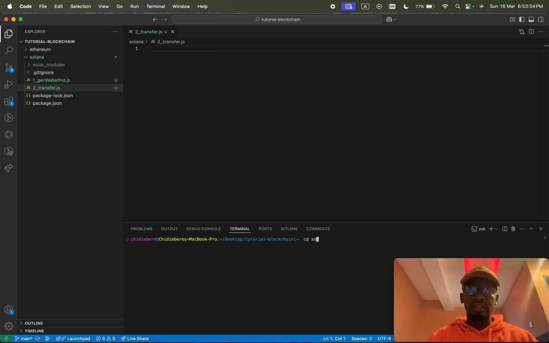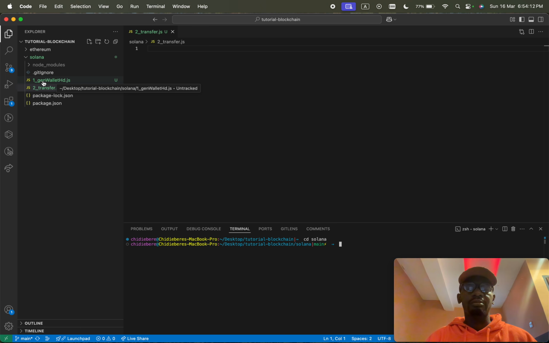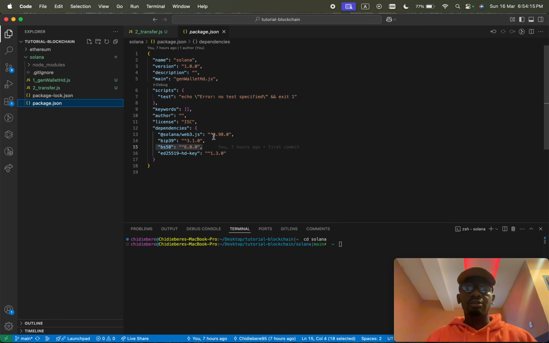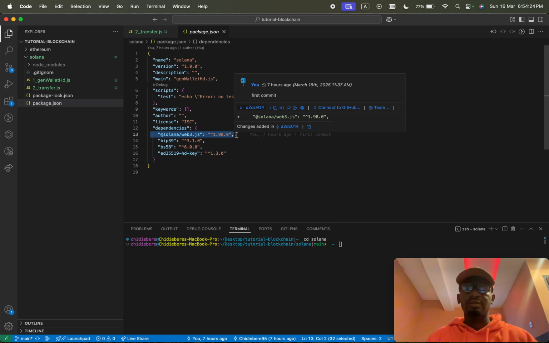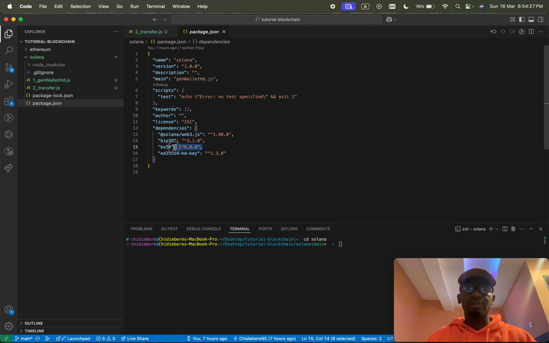So we can navigate into the Solana folder. See this Solana folder, right? We are navigating into it. Once we are inside this Solana folder, we are not going to be installing any additional dependencies because we already have all the dependencies that we need installed from the first tutorial. The dependencies we will need for this transfer are Solana Web3, the official JavaScript SDK from Solana, and base58. We already have them installed in this project, but just in case you didn't, you can install these two libraries. So now we can proceed.